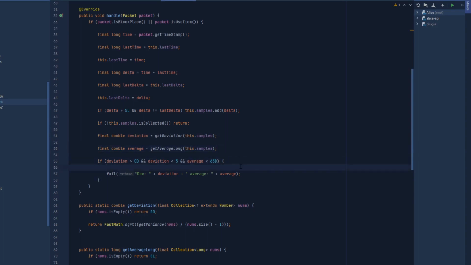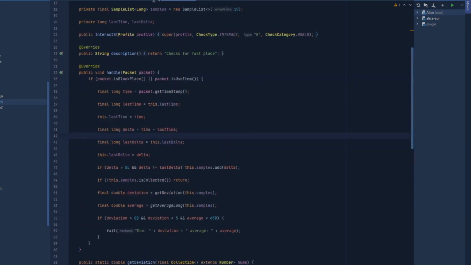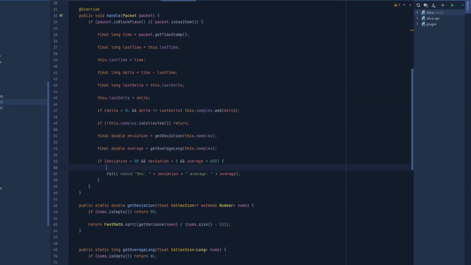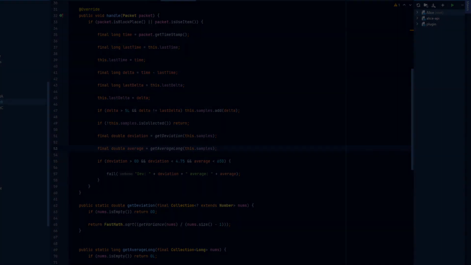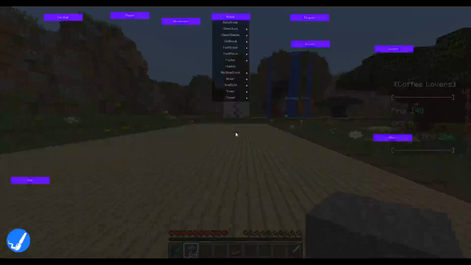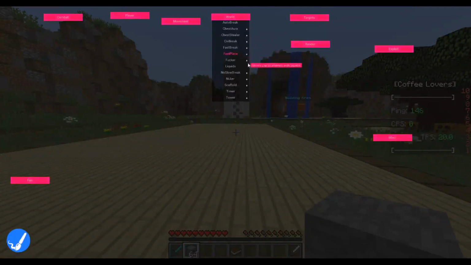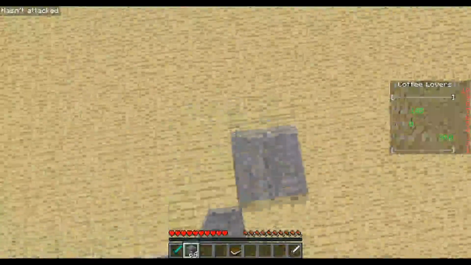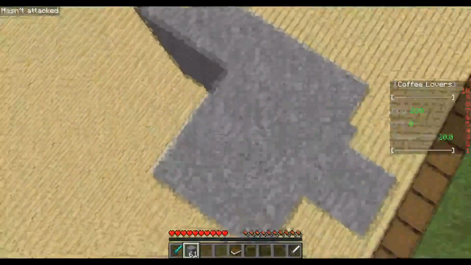But for this example, I'm just showing you how a FastPlace check should look, with samples. Anyways, let's go back to 4.75 and I'm going to compile and I'll see you guys in game. Alright, so let's go ahead and use FastPlace. We're going to use speed 0, and it should flag after a while.